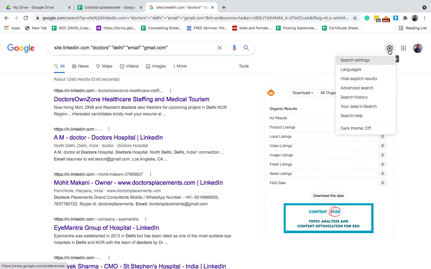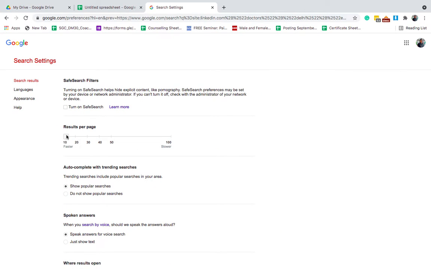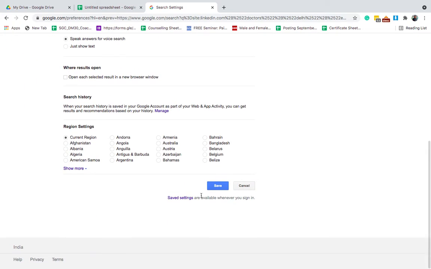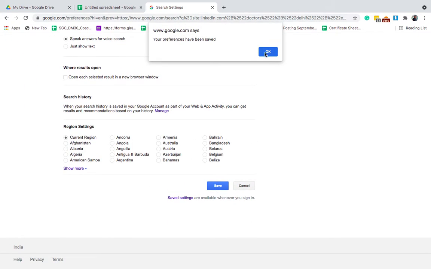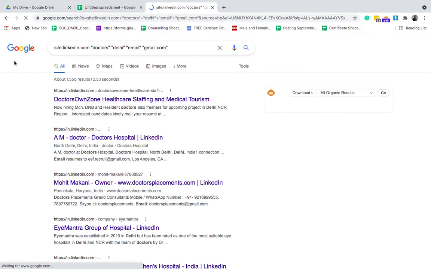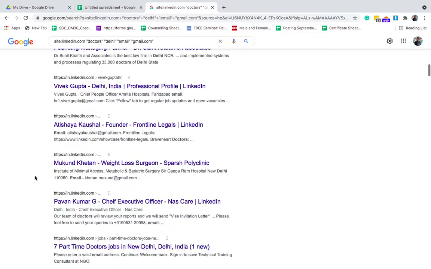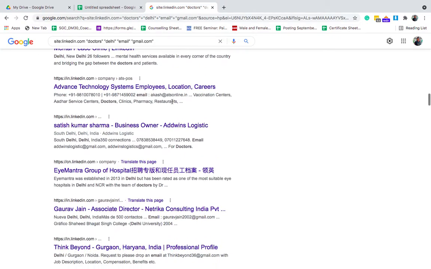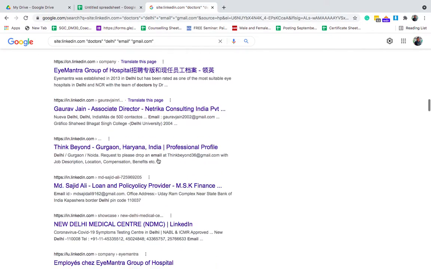go to settings. As you can see, just 10 on first page. Go to search settings, change this to 100. Now here if you see, I have 100 listings on my page 1, wherein I can find some good email IDs as well. If you see here, name, email ID, etc.